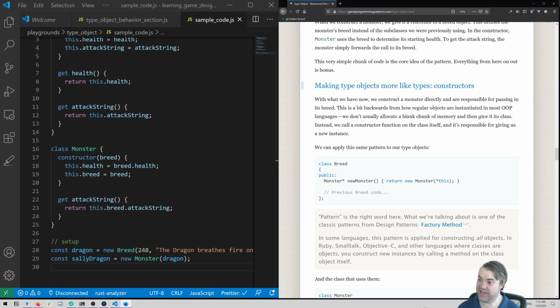Making type objects more like types. Constructors. With what we have now, we construct a monster directly and are responsible for passing in its breed. This is a bit backwards from how regular objects are instantiated in most object-oriented programming languages. We don't usually allocate a blank chunk of memory and then give it its class. Instead, we call a constructor function on the class itself, and it's responsible for giving us a new instance. We can apply the same pattern to our type objects.